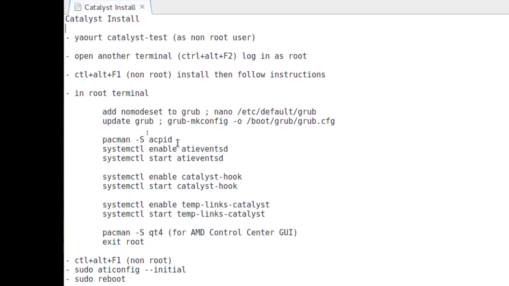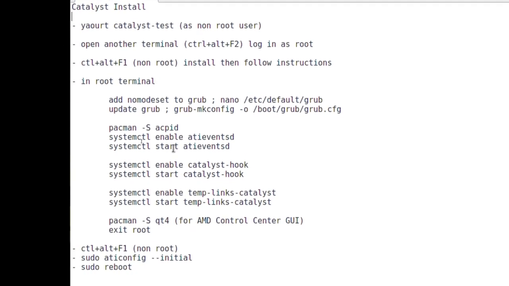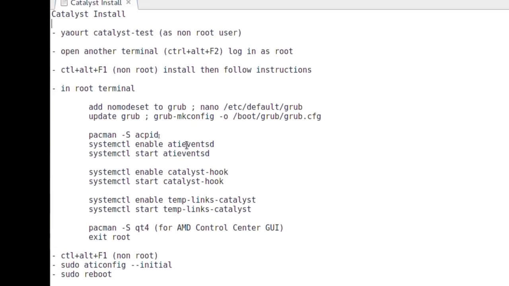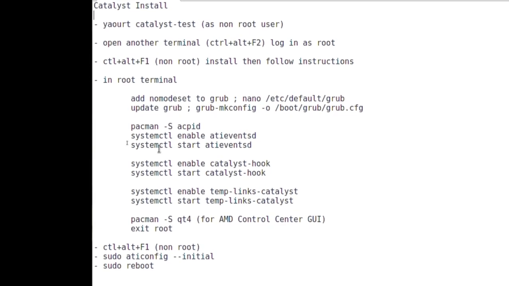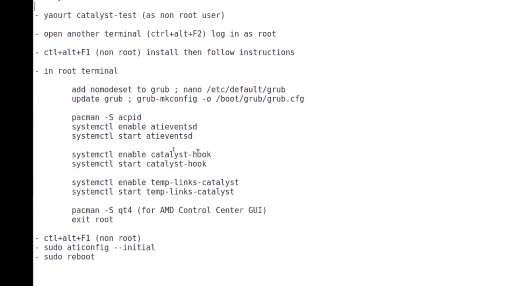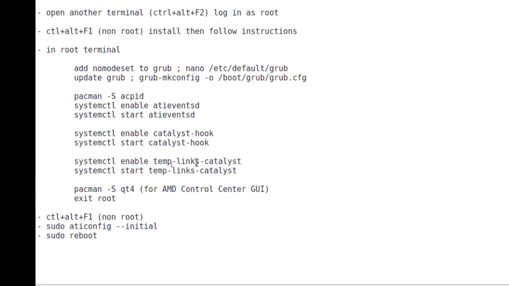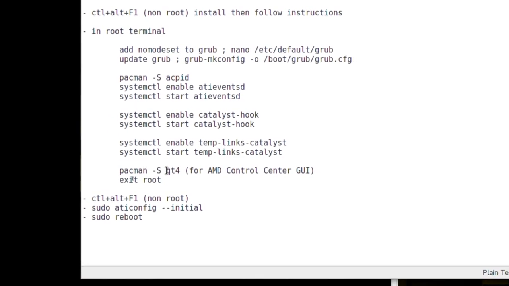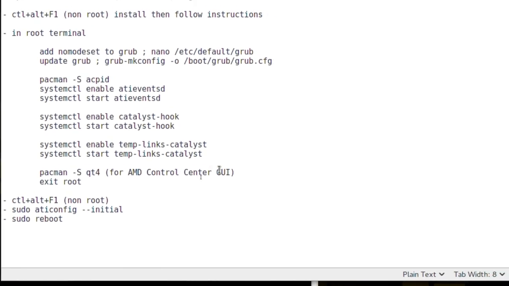While you're still in the root terminal, get acpid if you don't have it, so pacman -S. Remember, this is in the root terminal. Then from the instructions, you have to systemctl enable atieventsd and then start it. And then catalyst-hook, and then start it. Temp-links-catalyst, and then start it. Still in root, qt4 for the AMD Control Center GUI.